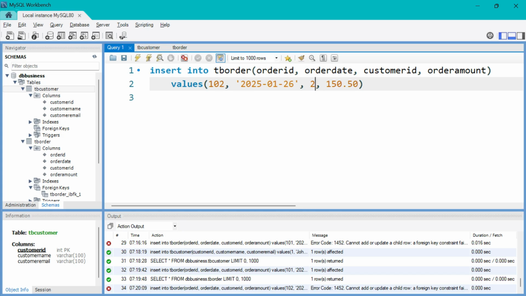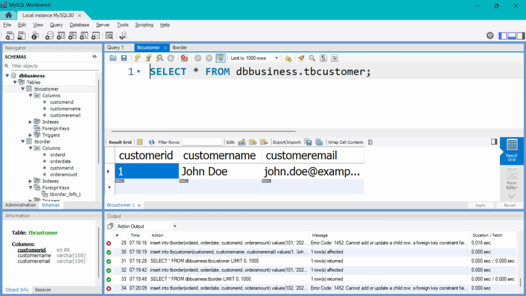Only then it will allow you to enter a value. So this is about the foreign key you have learned. After this, there is a very important concept called join table. Before we get into that, let's insert a few more data into the customer table.